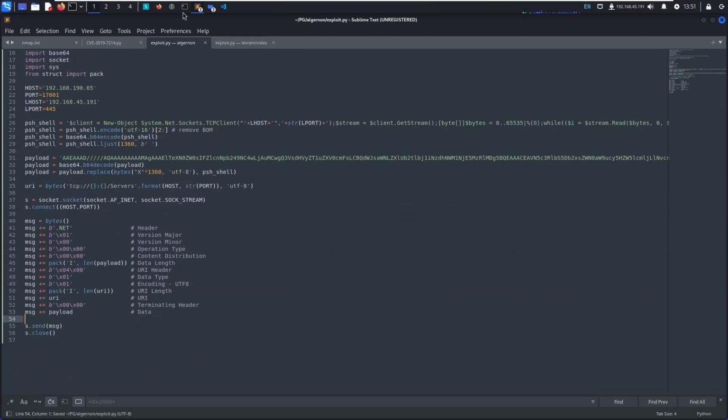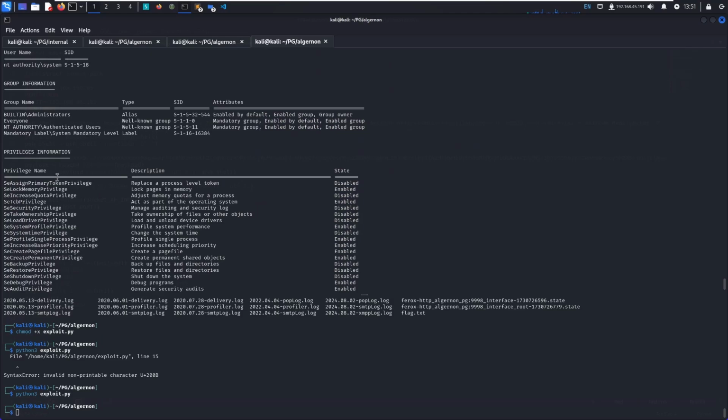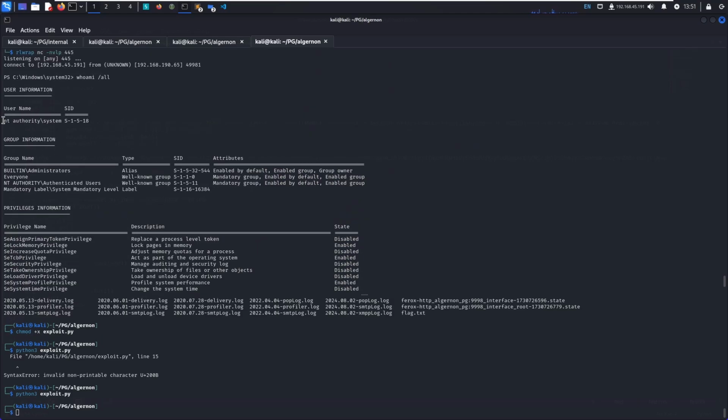Now let's save it and try to run it again. And as you can see, we now have a shell. Let's do whoami /all, and we are root, or NT AUTHORITY\SYSTEM.